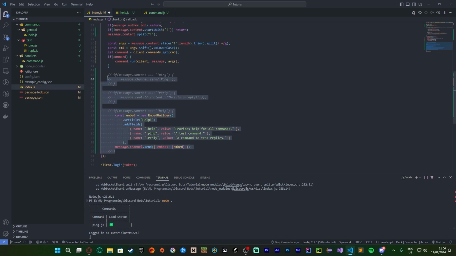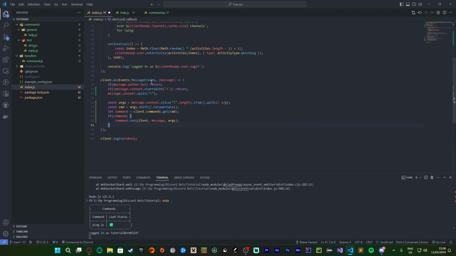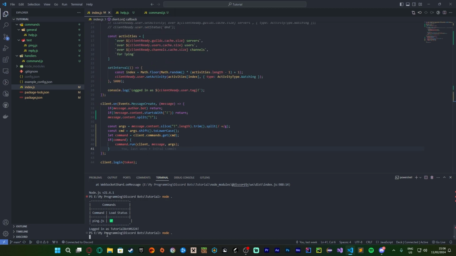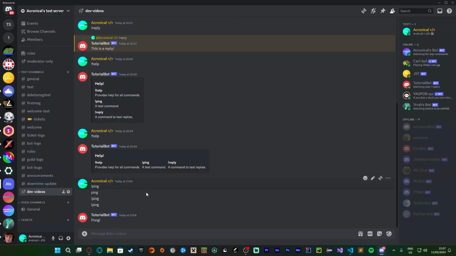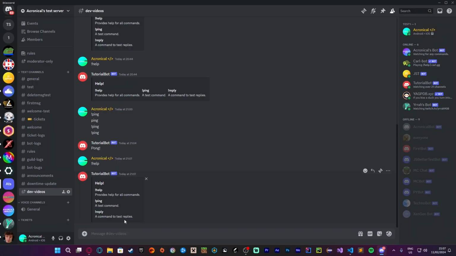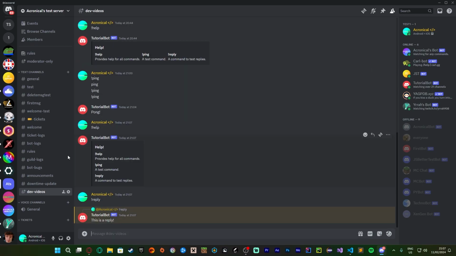Now I'm just going to go back and delete these commands from my main file because they're not needed anymore. And what we should see is the bot will run. It's registered all of our commands here, and if we do !help, you see all of the commands show up. If we do !reply, it should reply. Yep, and that's it. That's a command handler for our Discord bot.